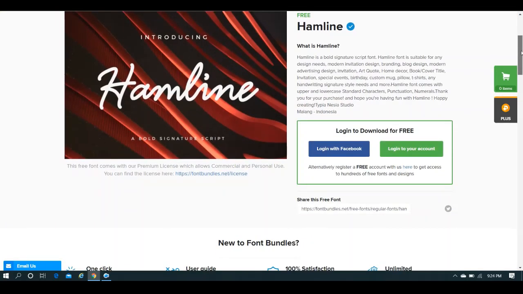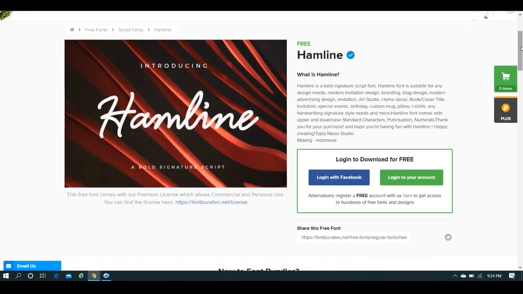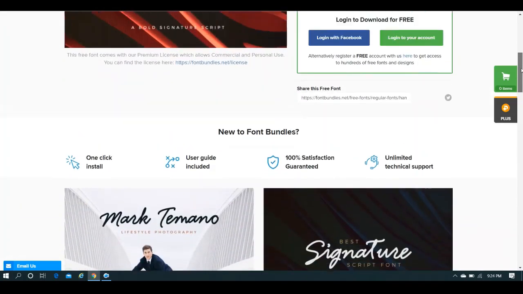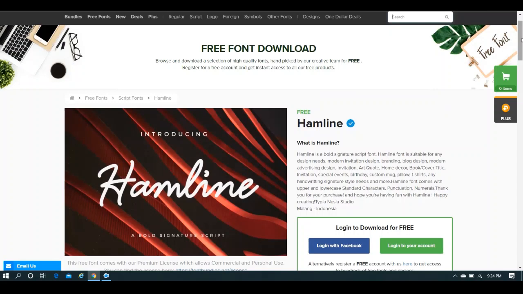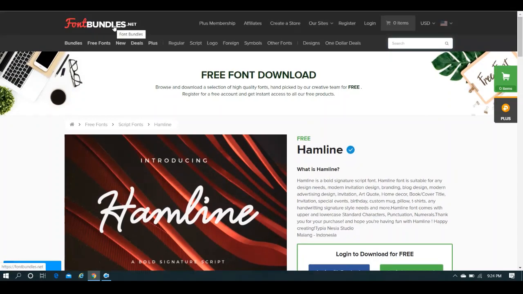And again, these are free. And again, you will also get the email telling you what's free, what they're giving away at that particular time. So that again is fontbundles.net. And again, I will have the links to all of these in the description box below.